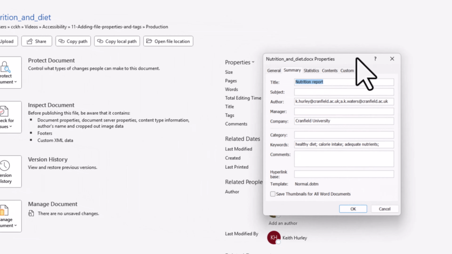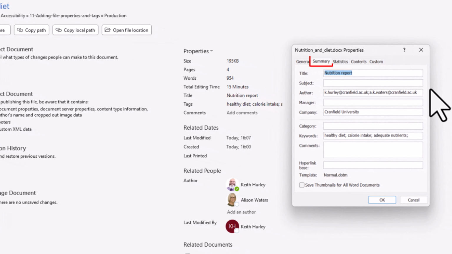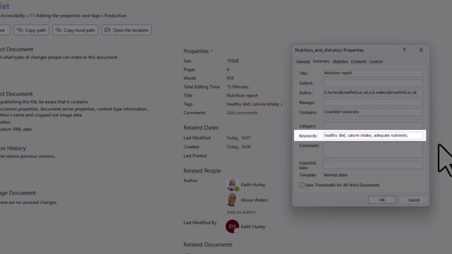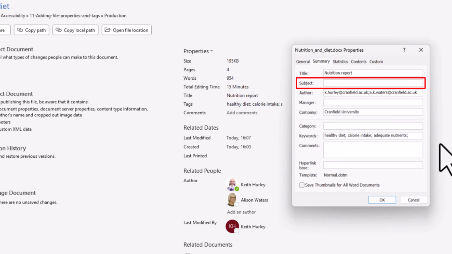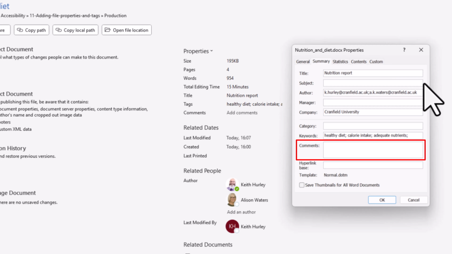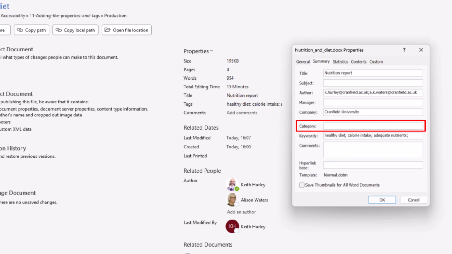The Summary tab shows the same basic information we just entered: title, author, and tags, listed here as keywords. You can also add Subject, a brief description of the document's topic; Comments, any additional notes about the document such as its purpose or intended audience; Category, a classification that might be useful for organizing files.